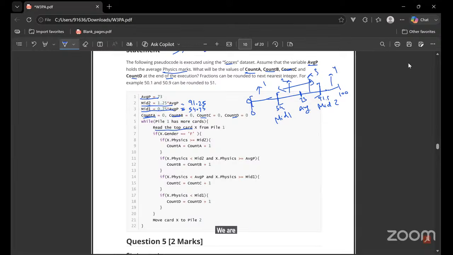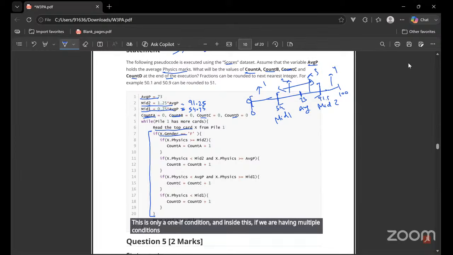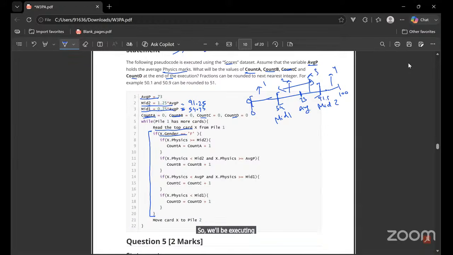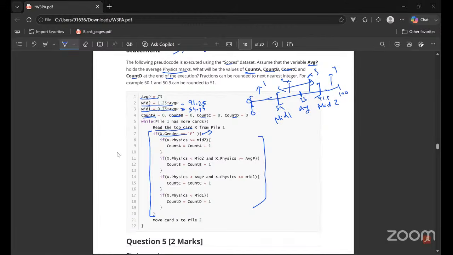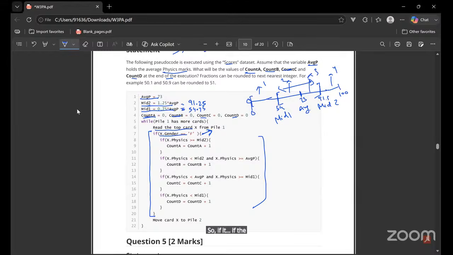We are reading the top card, and if it is gender, again, see carefully. This is only one if condition, and inside this if we have multiple if conditions. So we will be executing all these if conditions present inside only if it satisfies this if condition. That means the card should have gender female, then only we'll go and check this criteria, whether it falls in this range or that range, right?